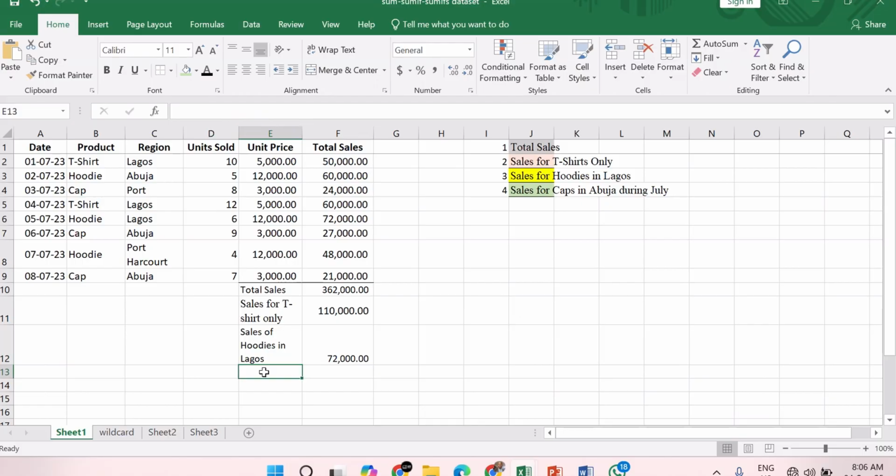Now, the last question we are going to solve is sales for cabs in Abuja during July. Now, you can see what happened here. 3 criteria this time around. Not only 2, we have sales for cabs. So the product is cab, the region is Abuja, and we have the date during July. So we don't want to know what happened in every other month.